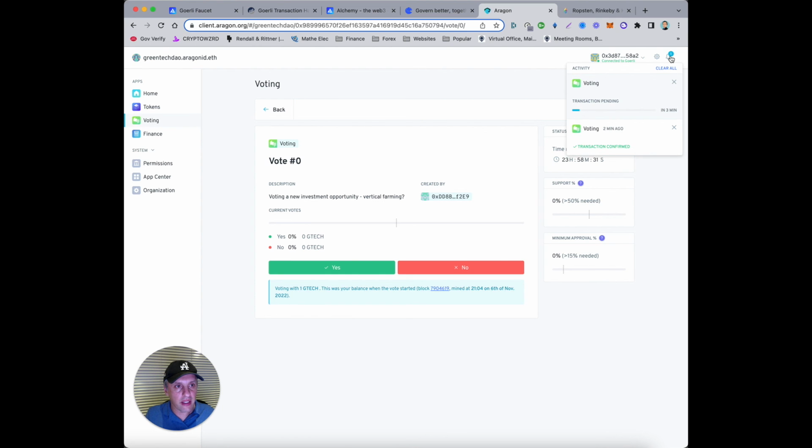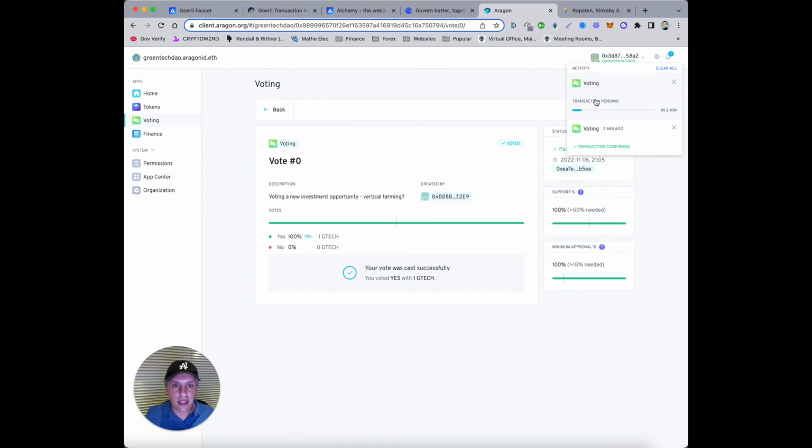We just have to wait for it to be confirmed. It's pending at the moment. You can see here in the notifications. Let that just process, and again this page will change. So let's move away from there. It's all confirmed. That's brilliant. So voting on a new investment opportunity, vertical farming, the vote was cast successfully, and we voted with one GTEC token, being the only participant. So that is brilliant. So what else are the other options?